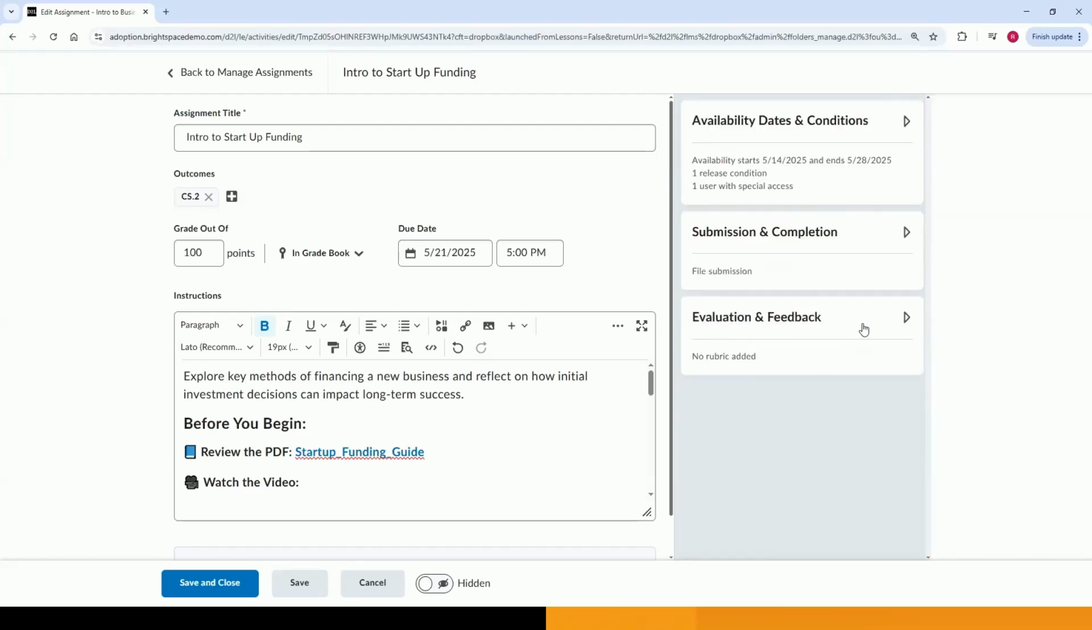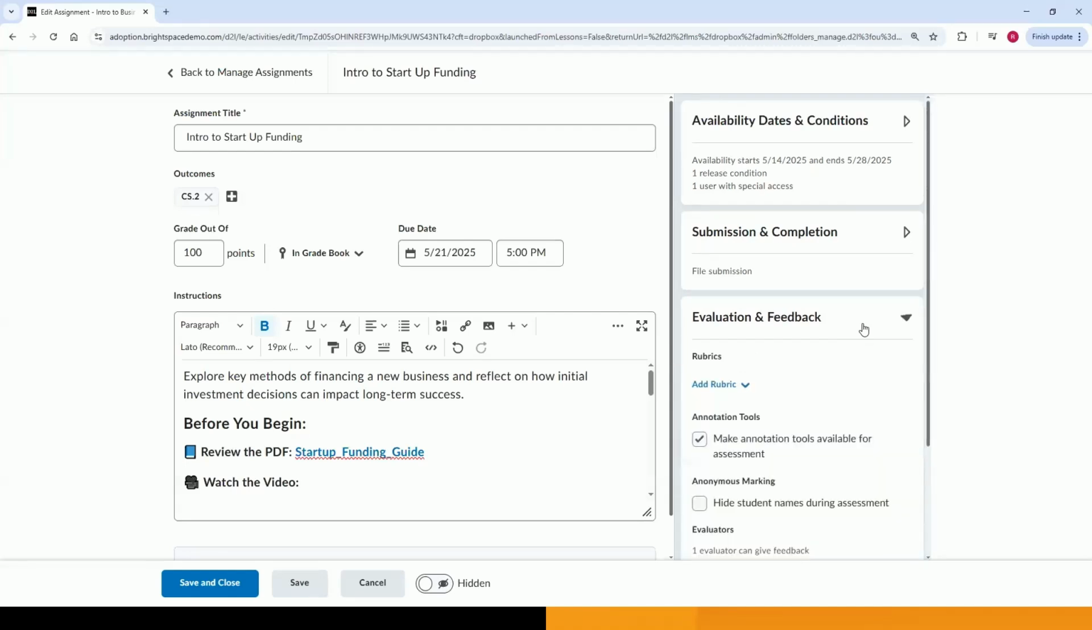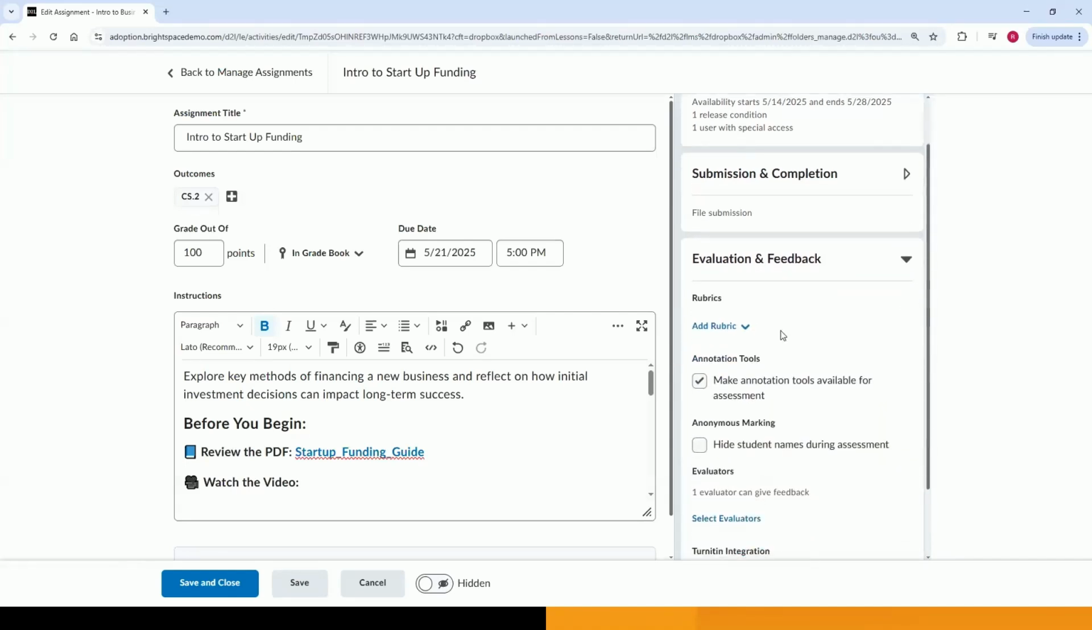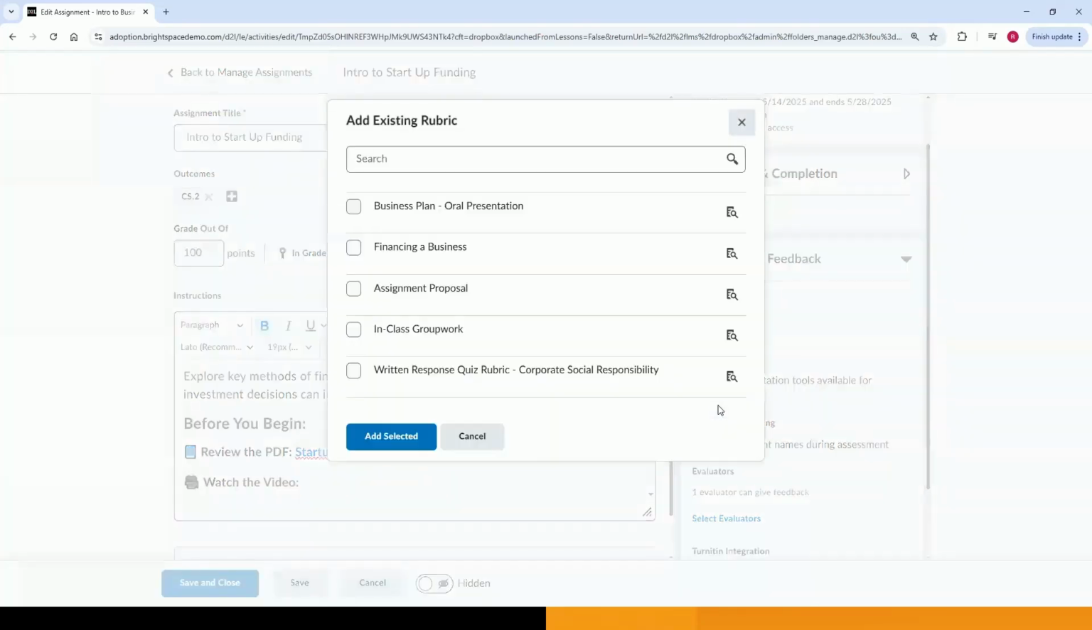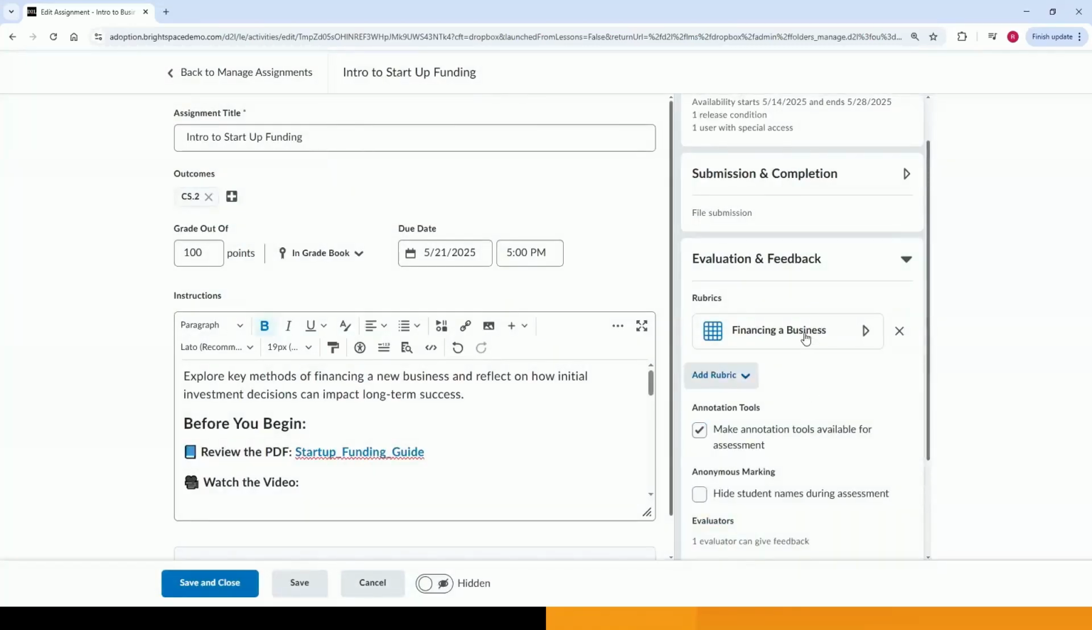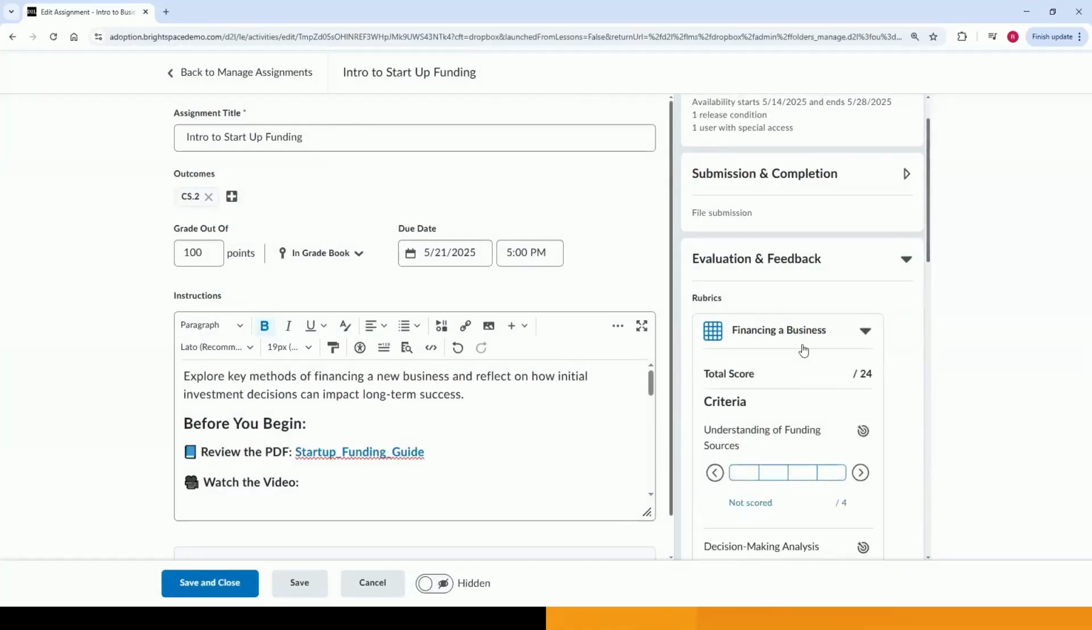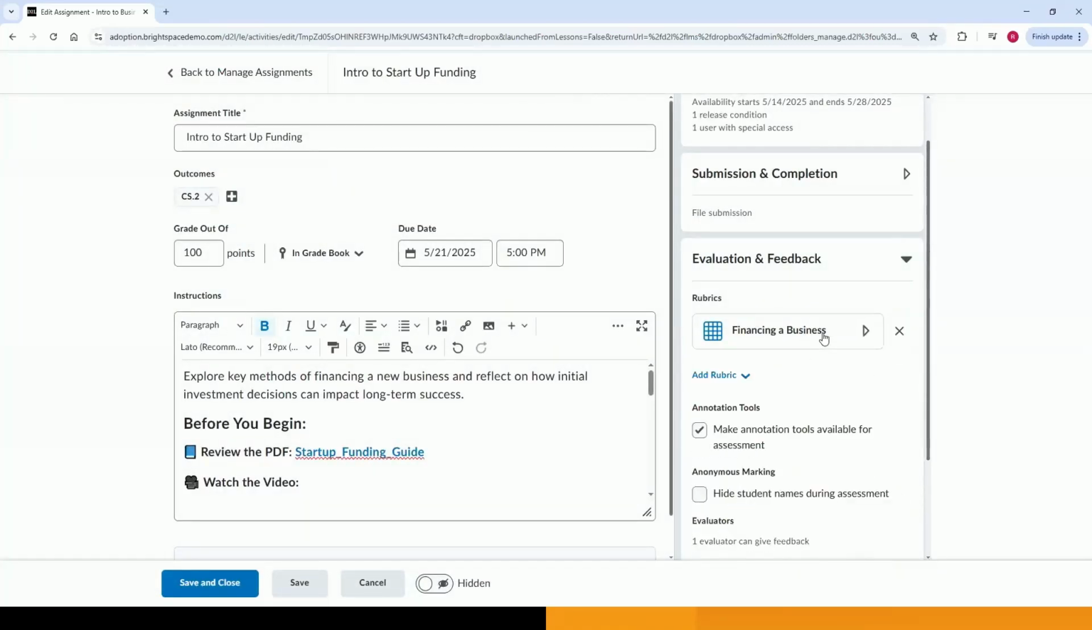And finally, we have evaluation and feedback. So you have the option to add a rubric here. If you have an existing rubric in your course, you can click on Add Existing and all the rubrics in your course will come up. Let's just select this Financing a Business one. We can see what it looks like here. I can see a quick overview of that rubric.